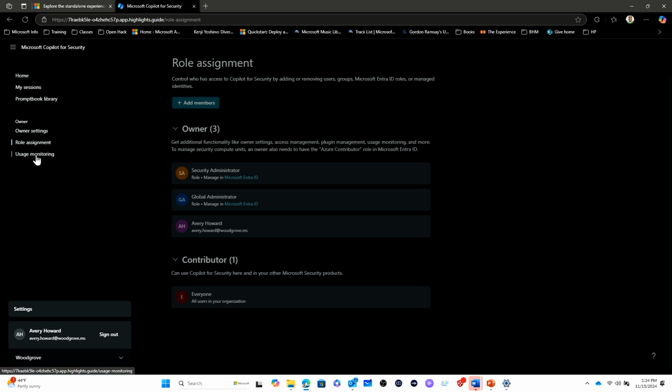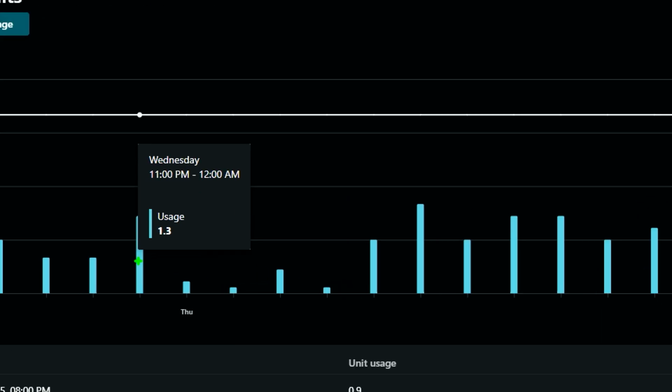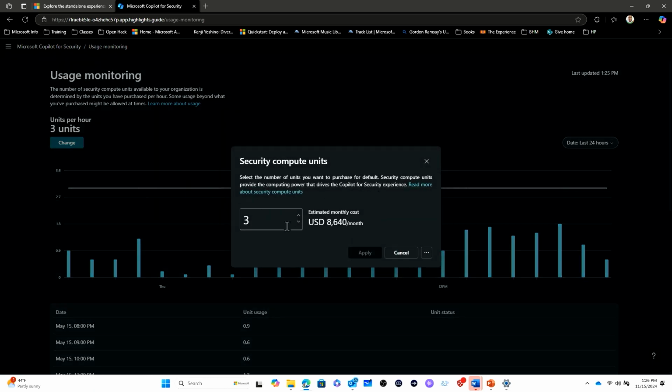neat about Copilot for Security is the ability to adjust our allocation based on actual usage that we're seeing in the environment. So if I click on usage monitoring, what I get a chance to do is see how I'm using processing units. How am I using the compute units that I've allocated? I may have 3 units allocated per hour, but if I look at my utilization, I can see what that actually is. And if I hover over any of these bars, you'll see that I get actual usage information in a given time range. So if I realize, well, maybe I have more units allocated than necessary, I can adjust that capacity and apply it there.